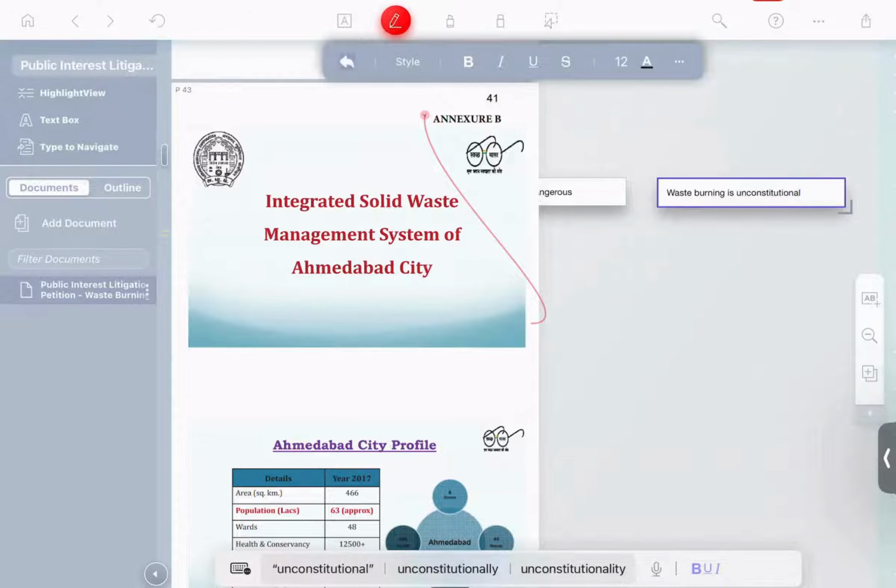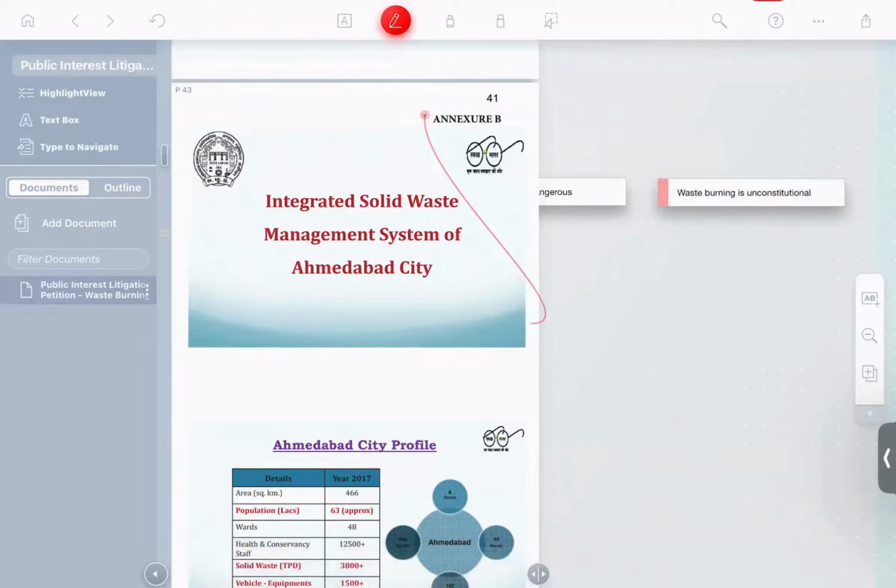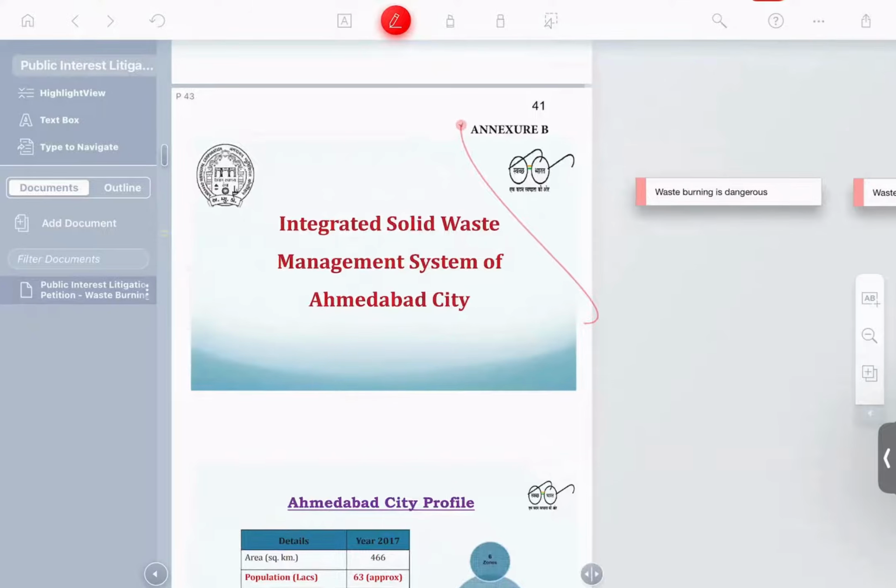Waste burning is unconstitutional. And we'll highlight that red as well. Okay, now the first one I'm going to want to deal with is that waste burning is dangerous. So what do I want to do there? Well, I want to find some evidence that it's dangerous. So I'll do a search for the word harm in the petition that we have here.